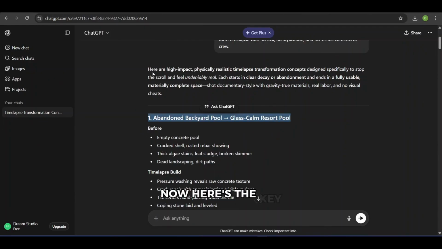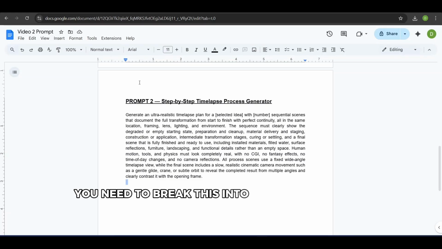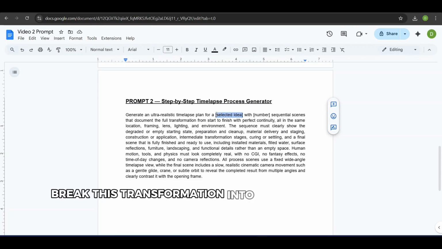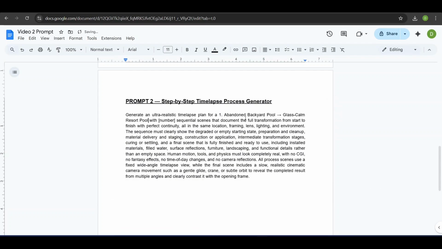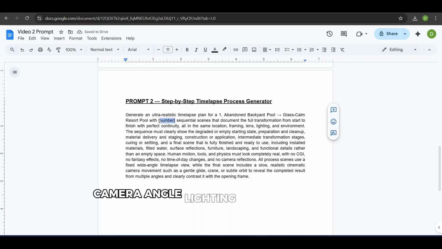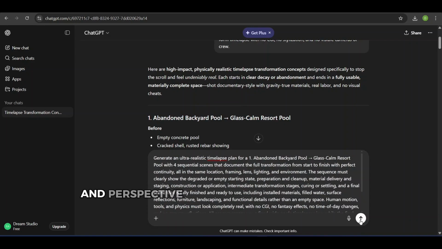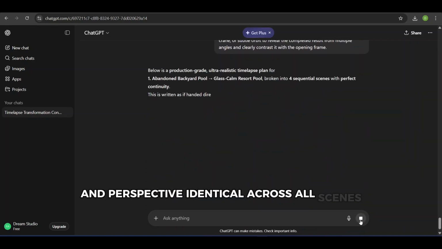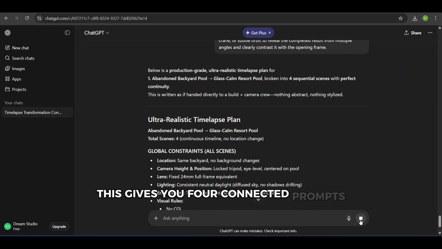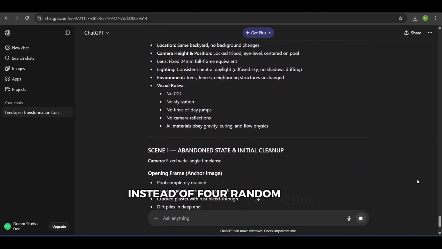Now, here's the key. You need to break this into sequential scenes. Go back to ChatGPT with this second prompt. Break this transformation into 4 detailed scenes. Each scene should describe the exact visual state, camera angle, lighting, and environment. Keep the location, framing, and perspective identical across all scenes to maintain continuity. This gives you 4 connected prompts that will create one seamless video instead of 4 random clips.